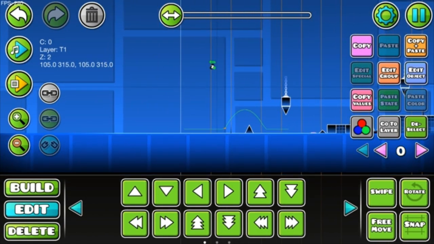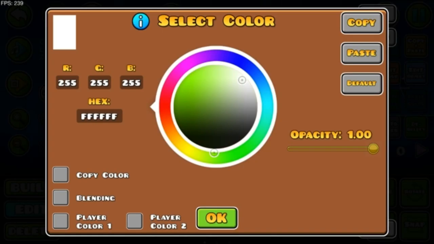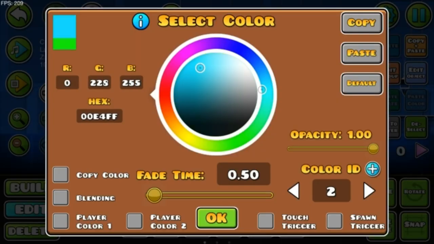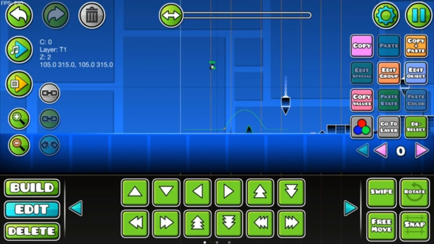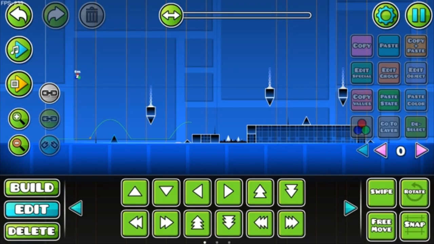The color ID is the ID of a certain block or object. Let's say the spike has a color ID 2. I don't know, it's green. And I want to change it to blue. So I put the color ID in here, and it's gonna turn blue.